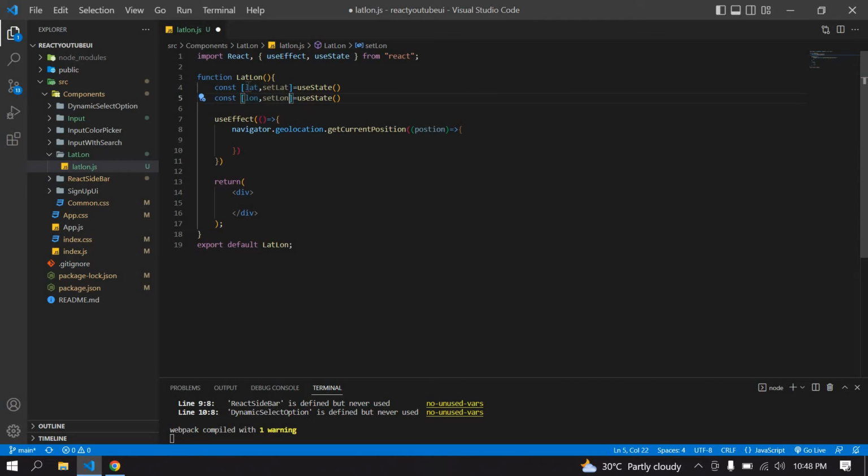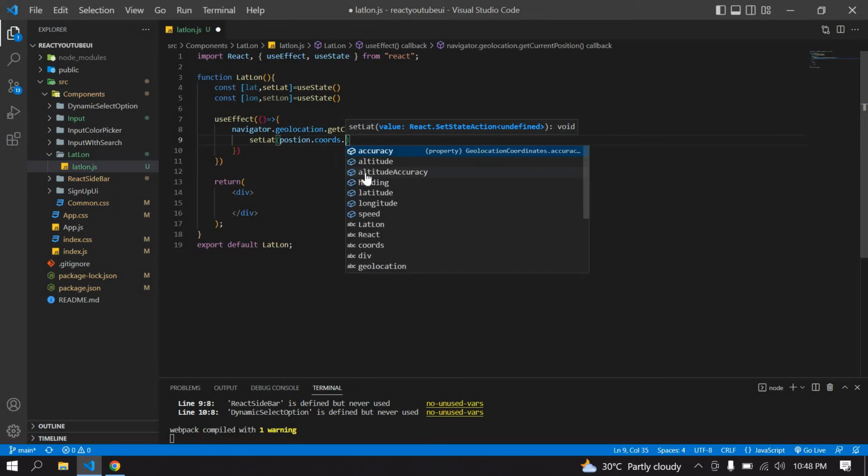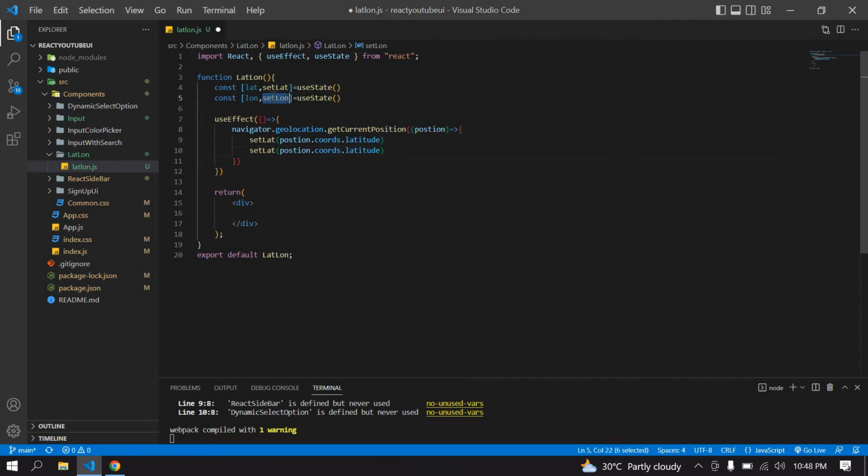Okay, and I'm going to just copy this inside this. I'm going to set position.coords.latitude. Okay, I'm going to duplicate that one more time, and I'm going to replace this setLat with setLong. Okay, this is longitude.